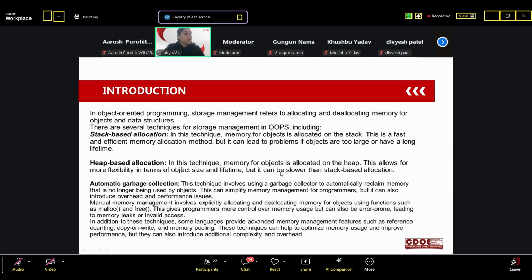You send a request to memory by using malloc, and then after allocating the memory to that object, we are using it. So heap-based is slower than stack-based allocation, right? And stack-based is static. This is a fast memory method, and if the object is too large, it can lead to a problem. So stack-based we use for small objects, or those having a small lifetime.